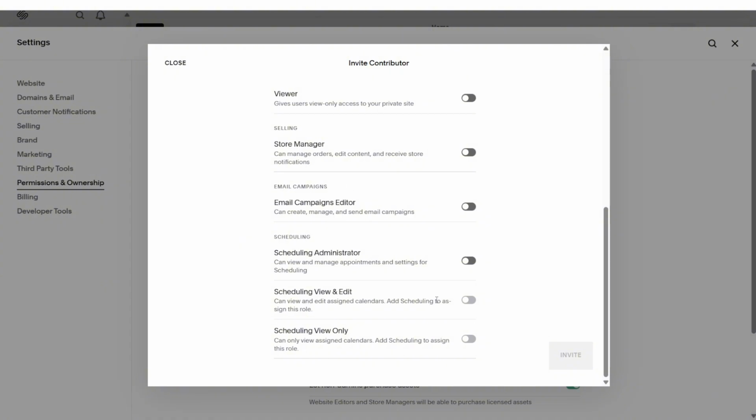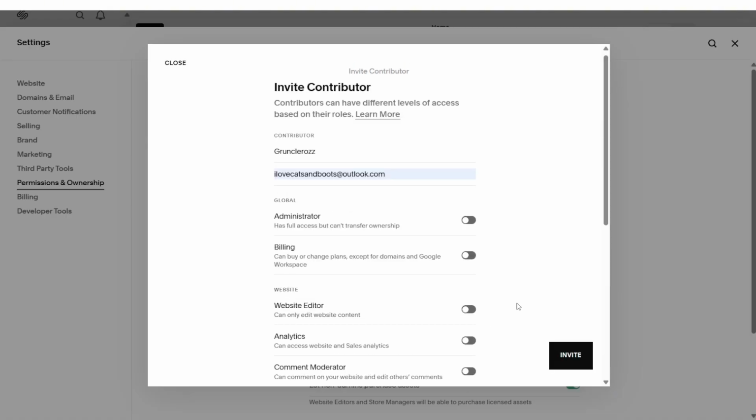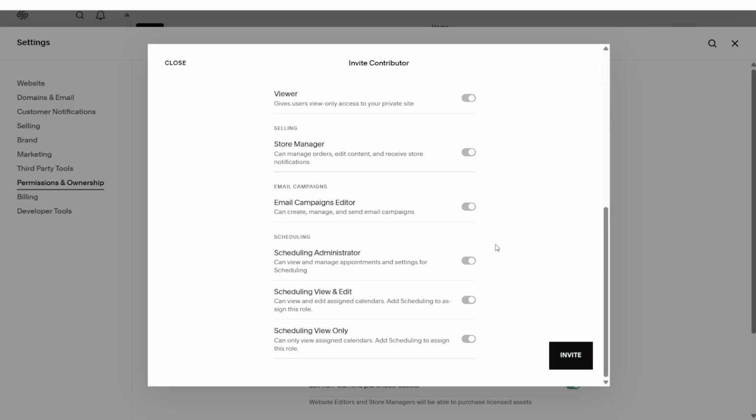On the scheduling, you will see that scheduling view and edit, as well as scheduling view only, is grayed out. The reason for this is they have to be an administrator. If you click on the scheduling administrator here, it will still be grayed out. So what you want to do is simply head over to the very top where it says global. And from here, just simply toggle on administrator. Now, if you scroll down to scheduling, as you can see, it is now toggled on.